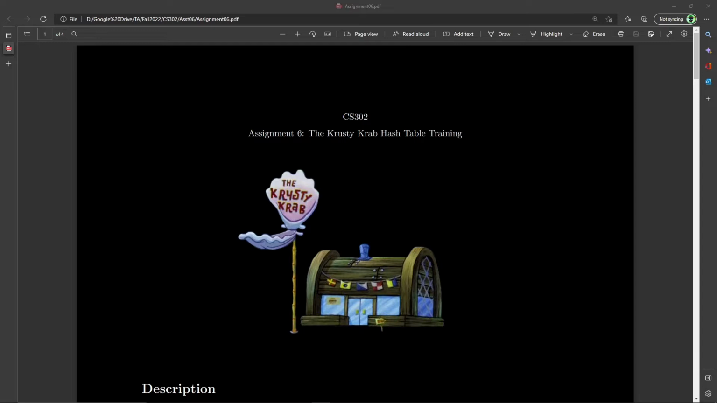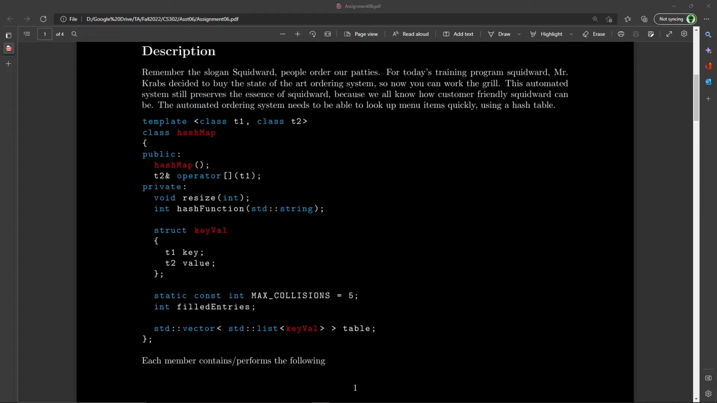Okay, so let's first talk about the actual custom hash map structure we have to implement for this assignment. This is going to be our hash map class, and we're going to have our two templates, class T1, T2, because a hash map structure, or really any search structure, always has a key and a value. You search by key and retrieve the value associated with that key. That's why we have these T1 and T2 right there, and here is our complete class.